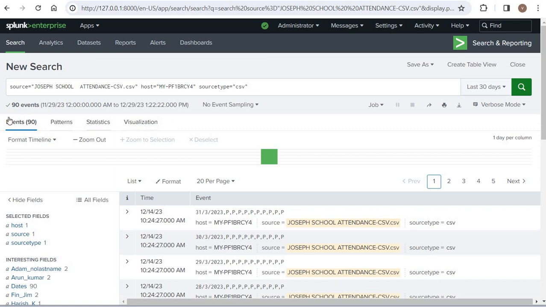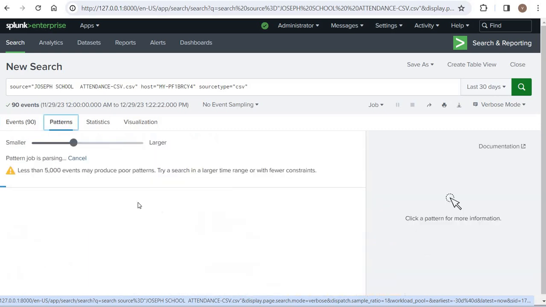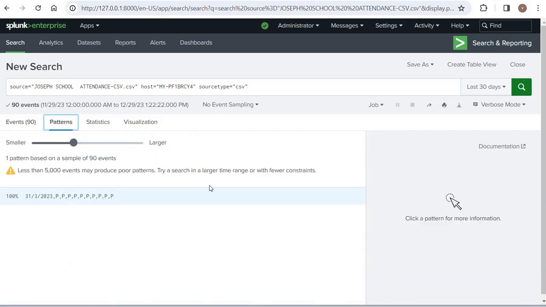Another important thing here, these 4 tabs. Events, patterns. When you run the things, most of the time you will land up on the events. When you click on the patterns, this will give some patterns like this. You can read the warning sign says that the more events log files you are having, it will give you some good patterns.